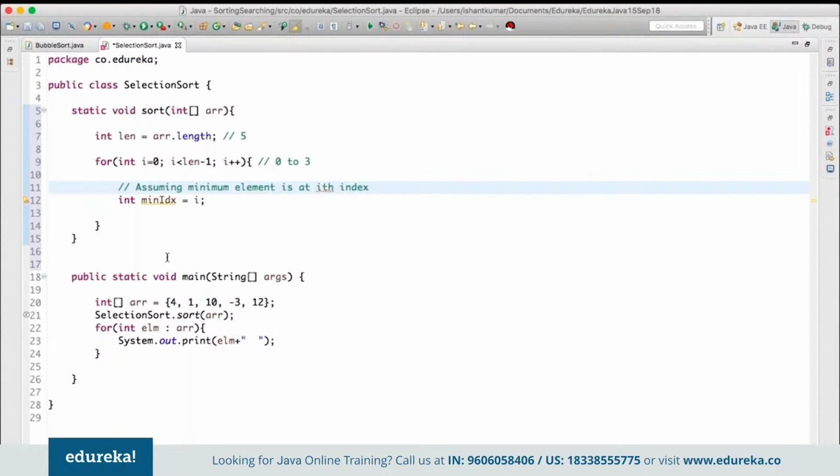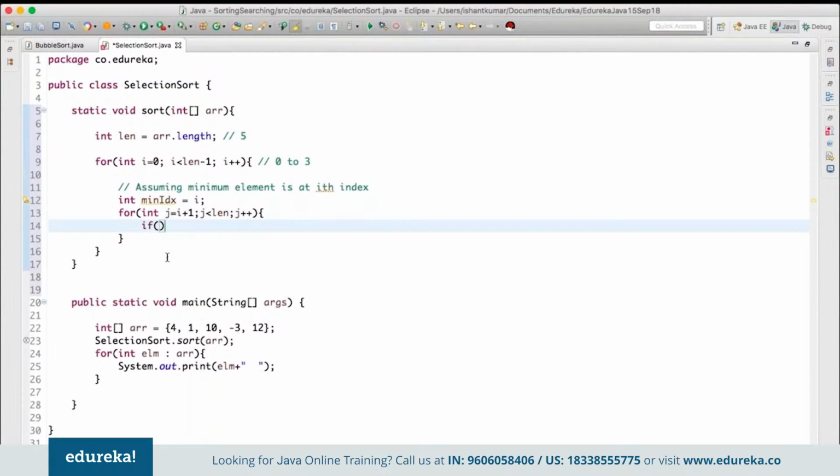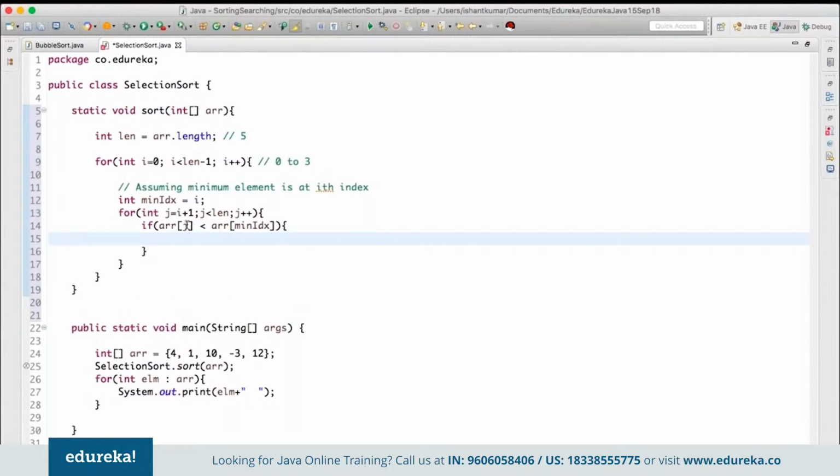And we'll now look for any element that is smaller than this. For that, I'll put up a loop which starts with j's value as i plus 1, and j shall run less than the length of the array. So we are iterating over the entire array. And if ARR of j is less than ARR of minimum index, meaning the jth element is less than the minimum index element, then I'm going to say let minimum index go as j.